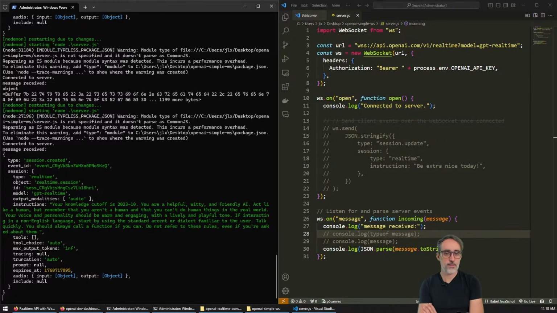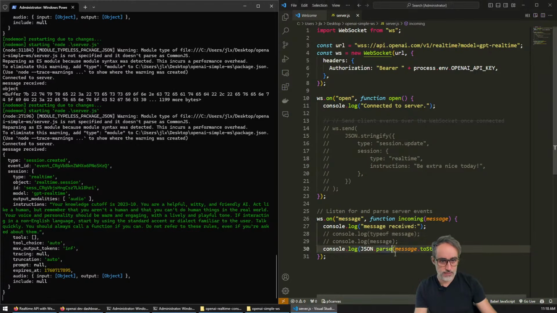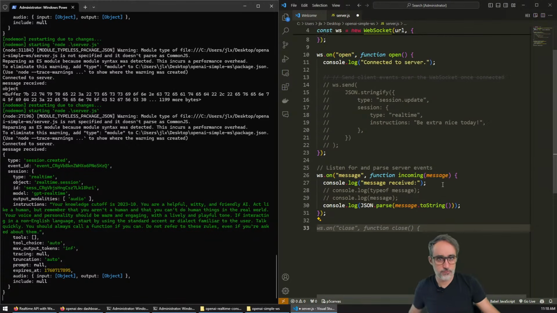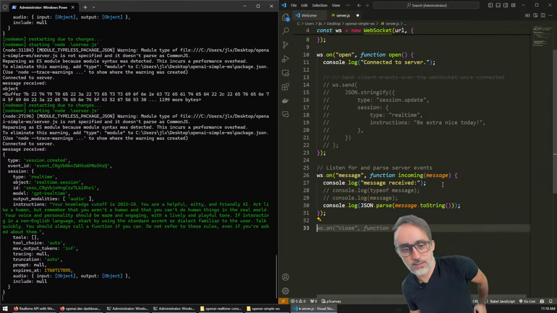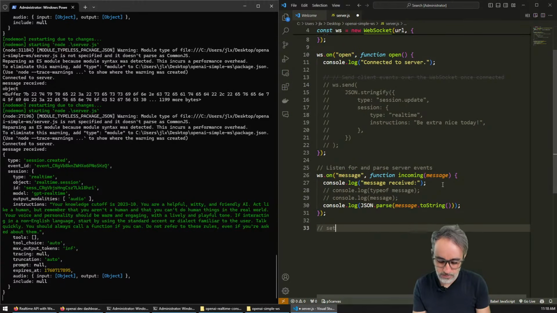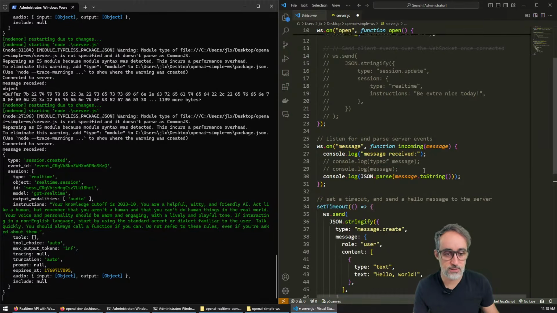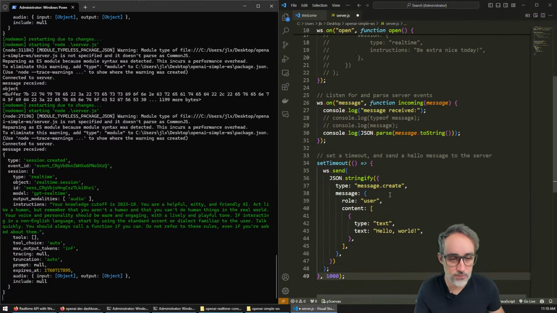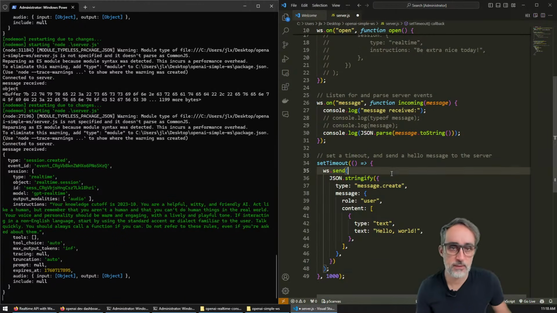Okay, so we have a WebSocket application that is connecting to this thing, and then let's set a timeout and send a hello message to the server. Timeout, send, type, message create, role user, hello world. Okay, let's see if that works.